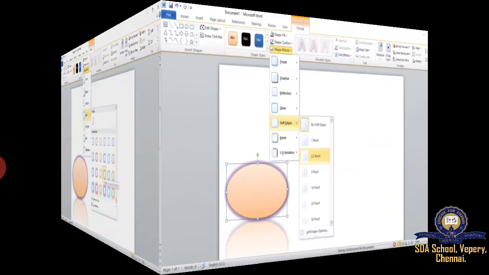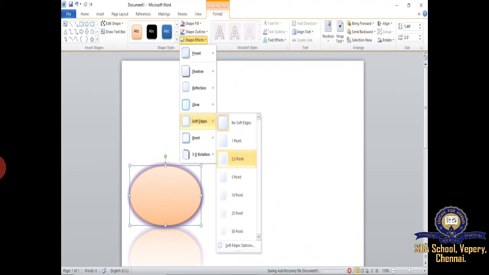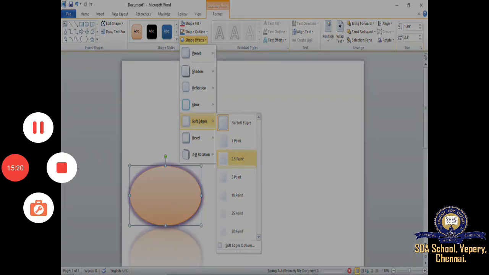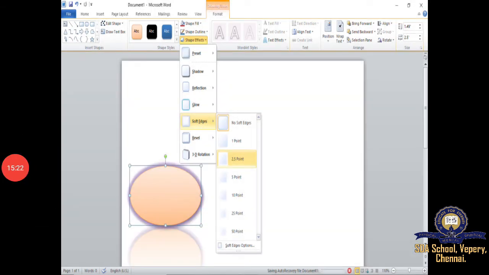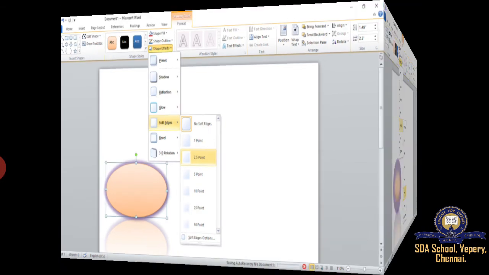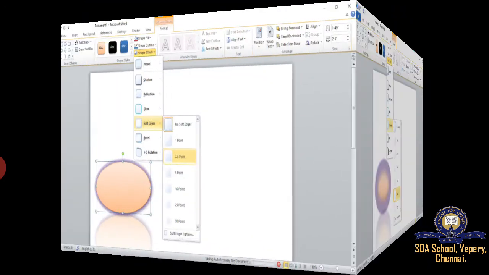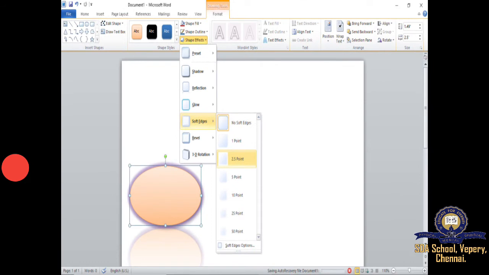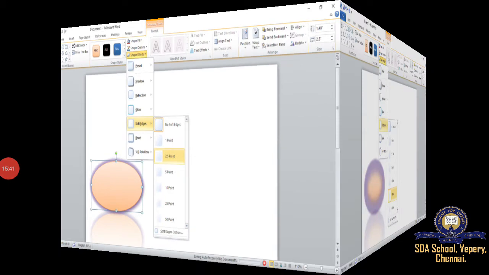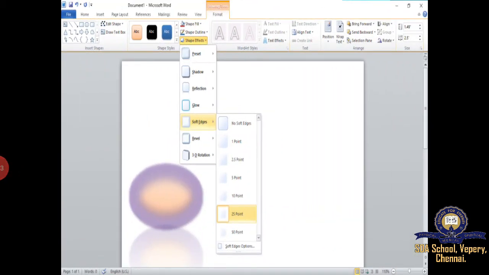Then the next is soft edges. In the soft edges we can change the edge sizes. This is 2.5 point, then it is 25 point. We are able to see the changes, right? We can increase or decrease the size of the edges.